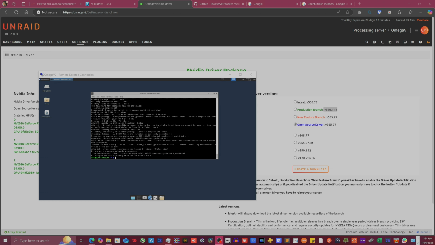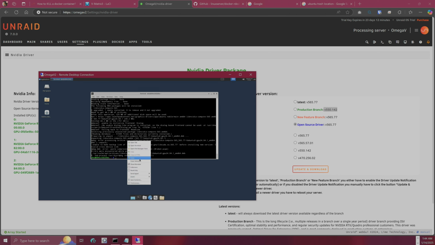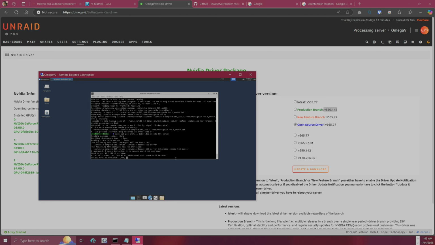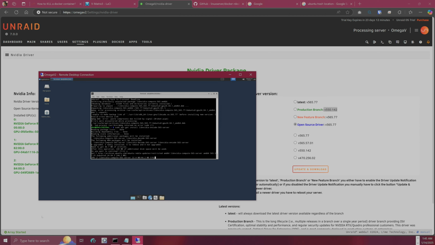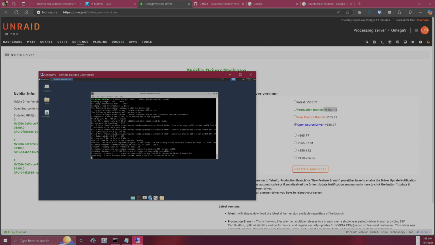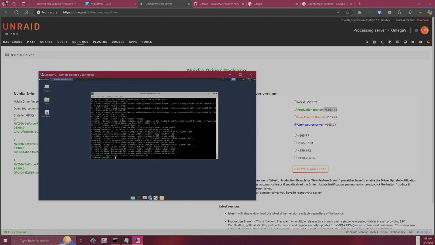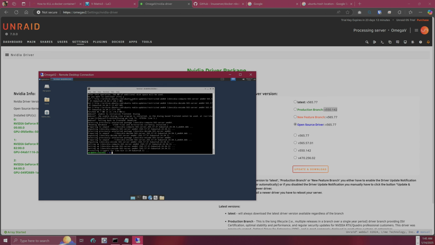Now what we're going to do is install this encode 565 server version here. I'm going to need to download that too. It's just about finishing here. And look, see, that one installed without a problem. All right, awesome. So now let's go to the next step. All of the NVIDIA stuff is now installed.